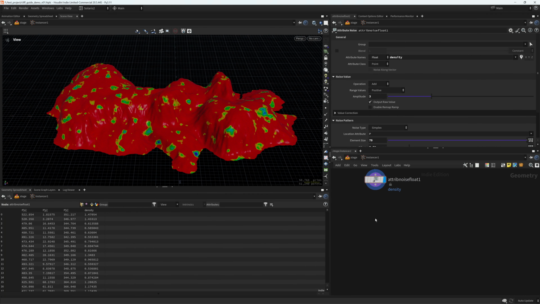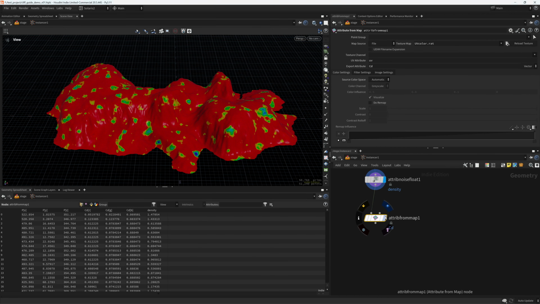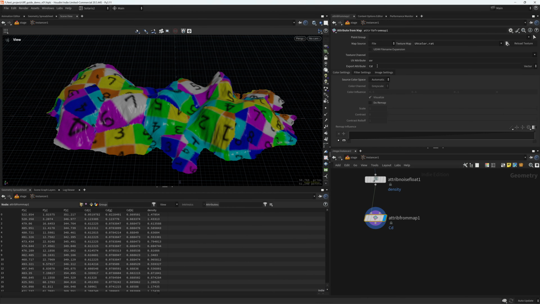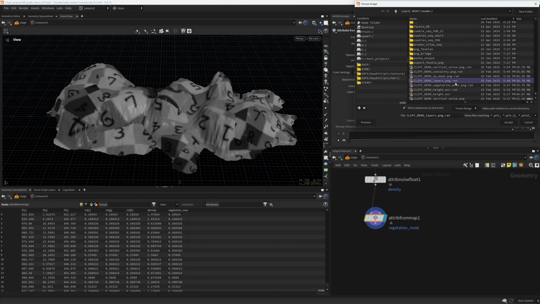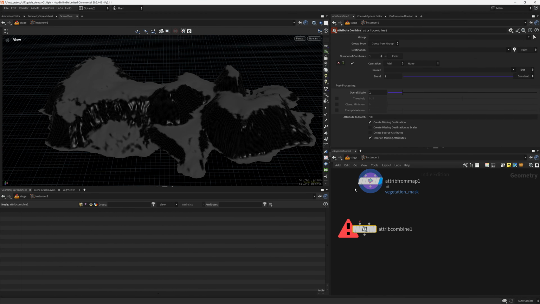Now I'm going to load in the vegetation mask, so we can do attribute from map, and in this case, let's disable the visualization. I don't want to use CD, I want a float, and I'm going to call it vegetation mask, and I'm going to load in the vegetation mask, so not red, this one. Now we can mix both attributes, so attribute composite combine. I believe that's the node I used.